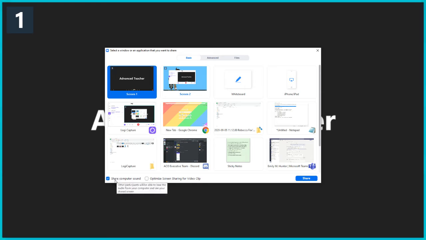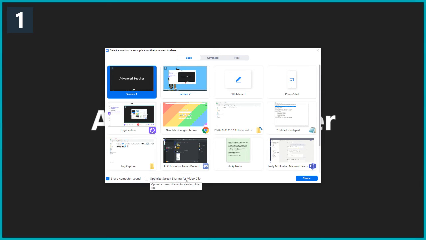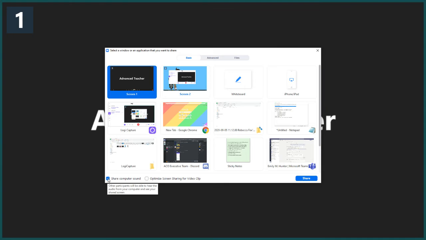At the very bottom, you can share your computer sound, or you can optimize screen sharing for video clip. If you're trying to showcase a movie or a video, you're going to want to share computer sound because then people will be able to hear the video.